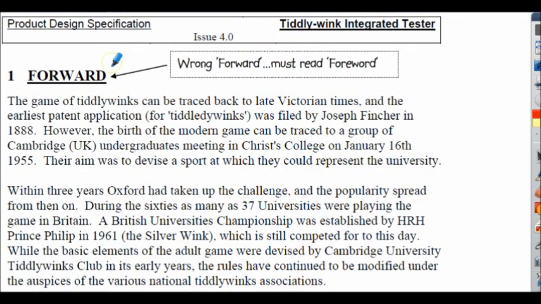specification. Here's an error students sometimes make. This is the wrong 'forward'. We should use the correct terminology within our design specification. The foreword of the specification or document is spelled as shown here.